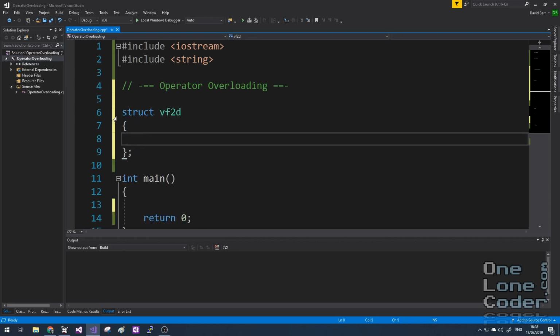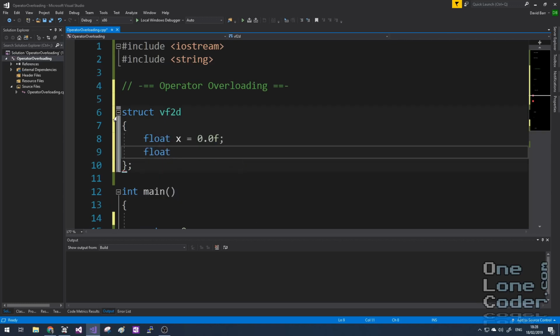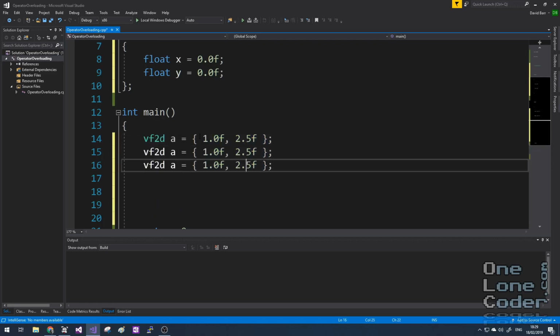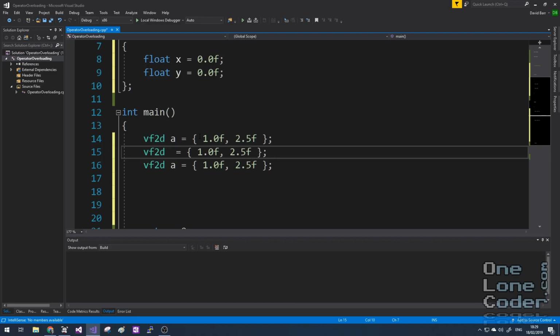And I would give it two member variables, float x, and I'll initialize it, and float y, and I'll initialize that too. And somewhere in my main program I'll create some of these vectors. So let's take vector A here and I'll initialize that to 1.0 and 2.5, for example. And rarely I work with just one vector, we may have a bunch of them, so I'll create A, B and C.